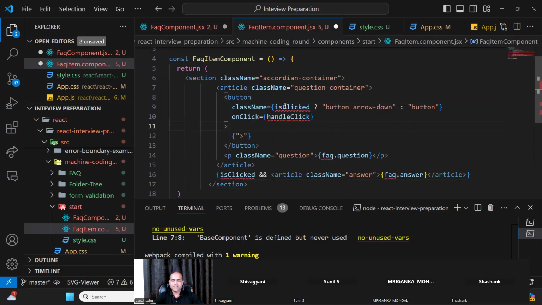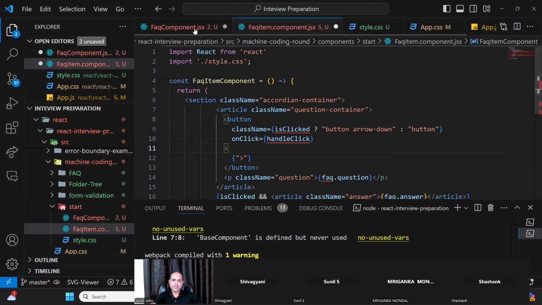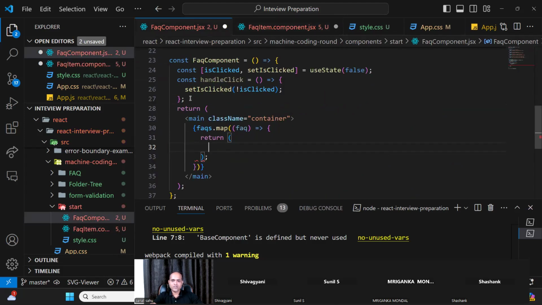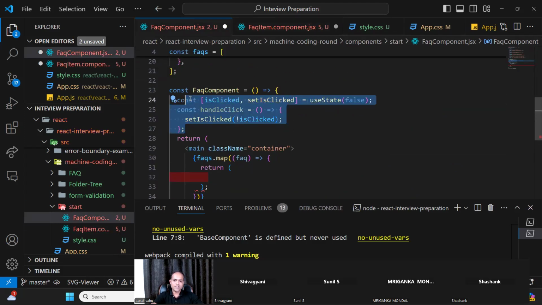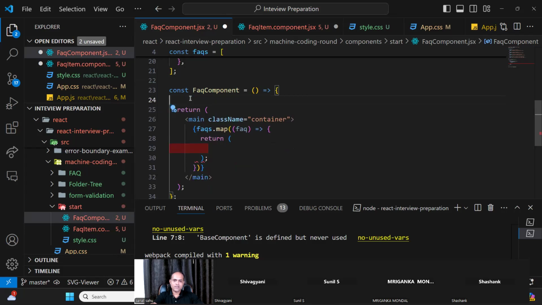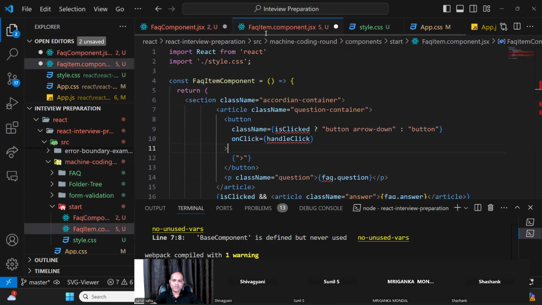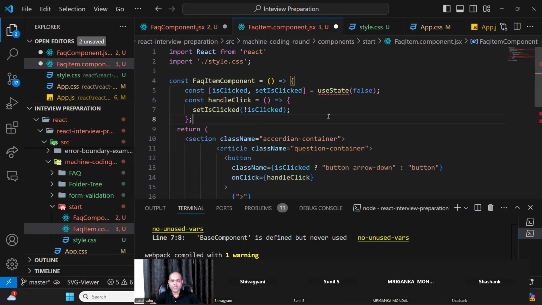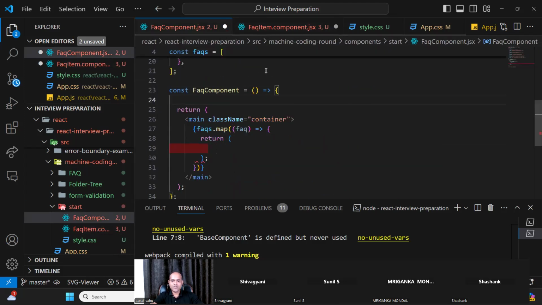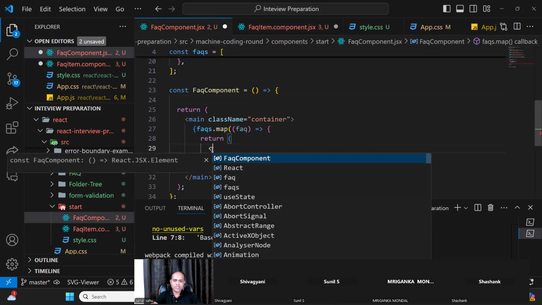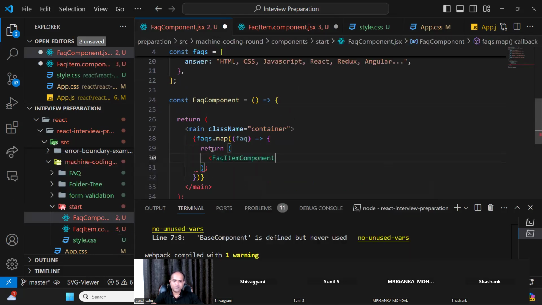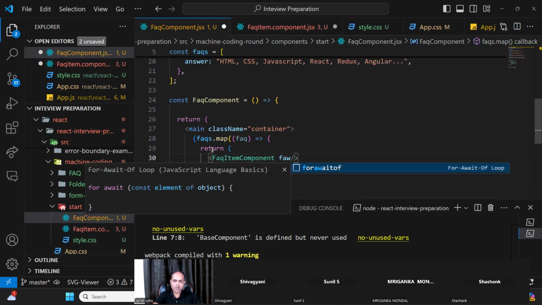Okay. Now it doesn't understand what each click is and everything. So I just need to move this from here to here. Okay. Now we have to pass this FAQ. Now we have to refer to this, FAQ item. Okay. And to this we have to pass our prop.